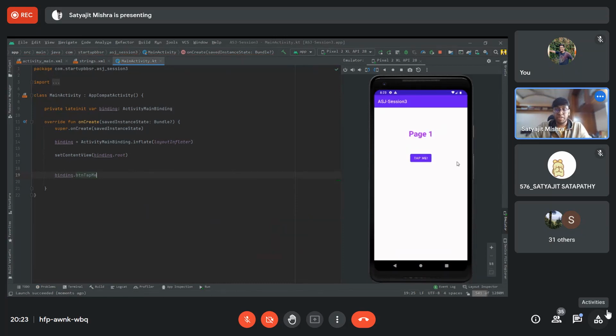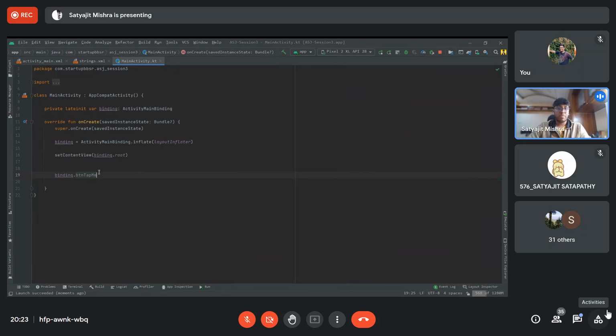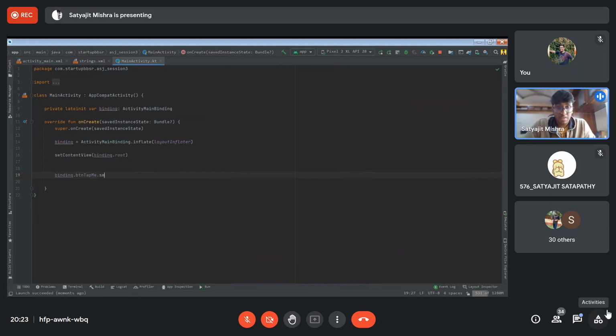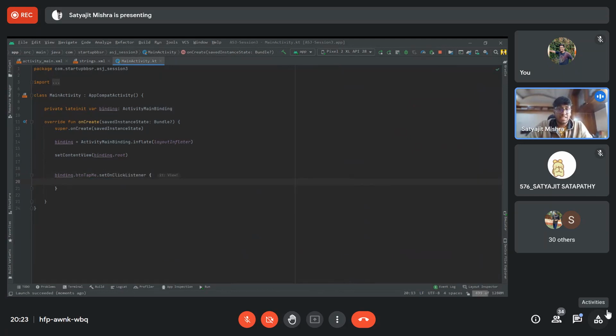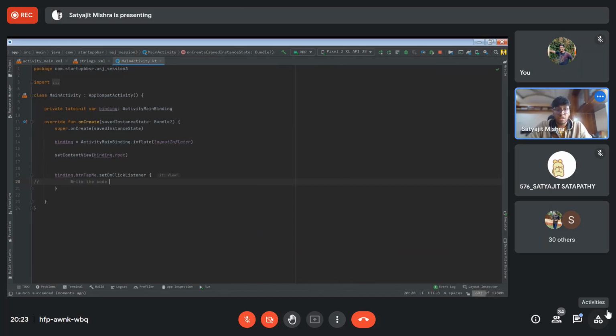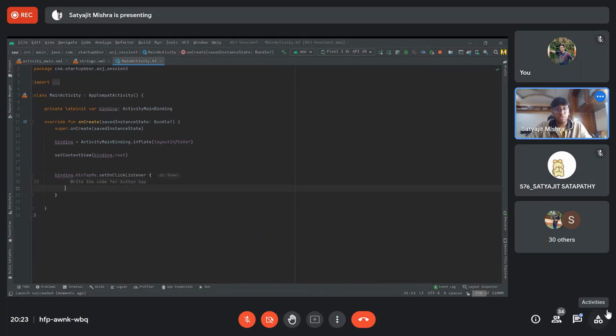You can see the page starts showing up, but we won't be using it, and nothing will happen if I tap on the button right now. What we'll do is binding.btnTapMe, and let's say I want something to happen when I click on it. So we have a function for it, like dot setOn. The moment you type setOn, the auto completion comes in. Inside these parentheses, you can write the code for button tap. Here, what I'll do is implement a toast message.